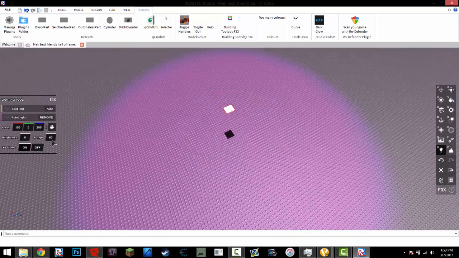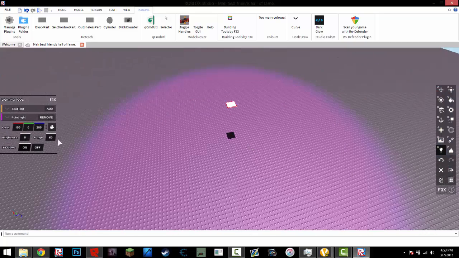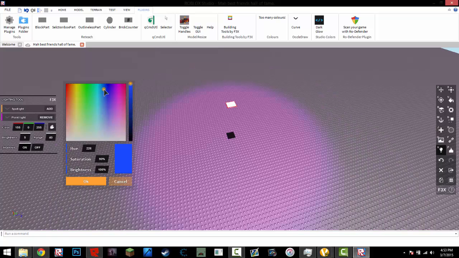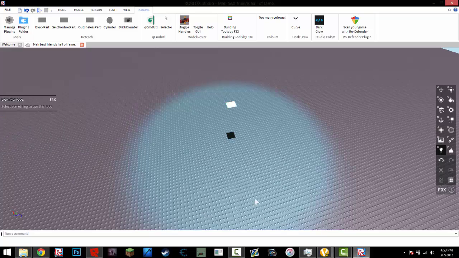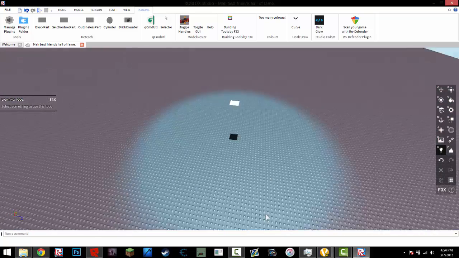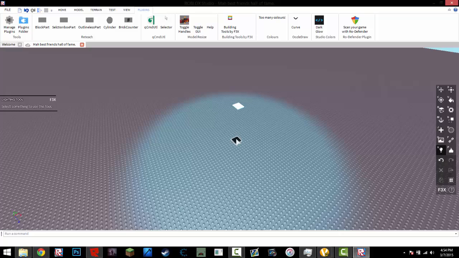Now I could make this 60, and it could be that big, or I can make this 50, and it could be that, 40, it could be that big, or I can make a custom design, and it can be like that. Looks really cool. And yeah, that's how you make lights.